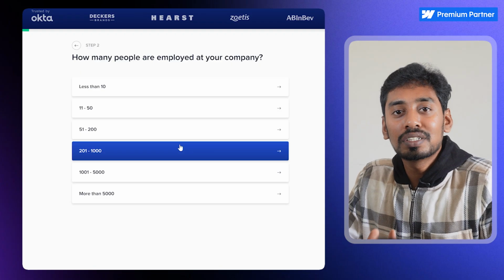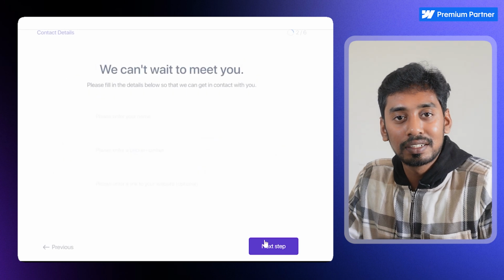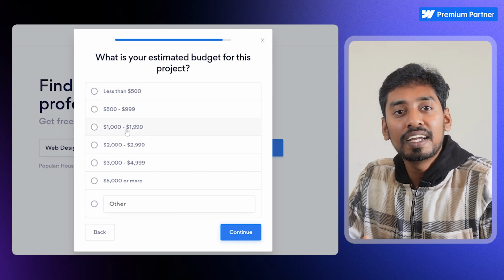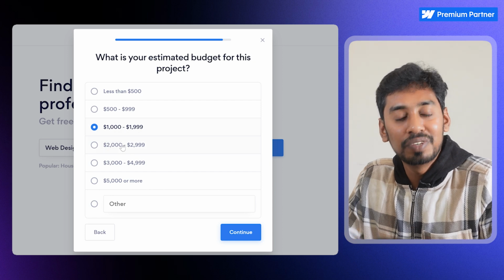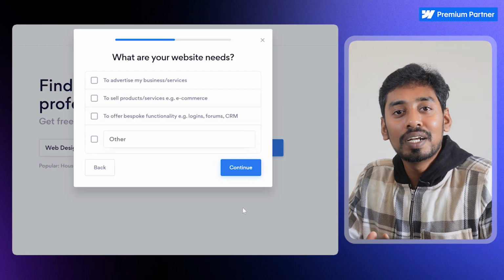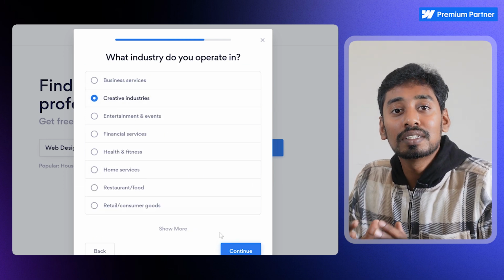Instead of making users type everything, use buttons, toggles, or image-based selections to make the process intuitive. If you are asking about budget, show predefined options instead of a blank input field. If you need to know company size, use selectable buttons. This not only makes the form look more engaging, but also reduces decision fatigue.